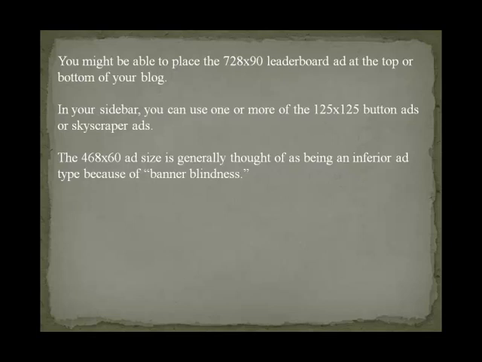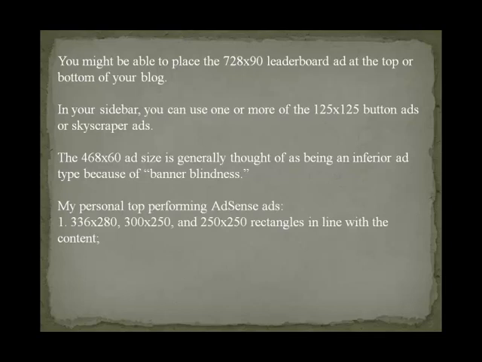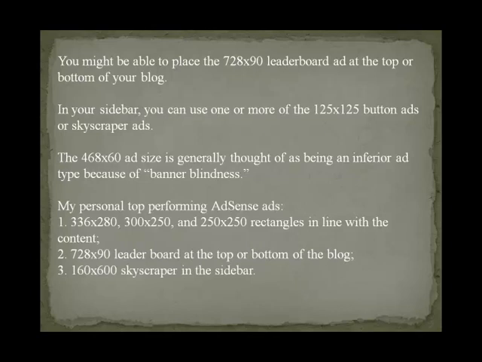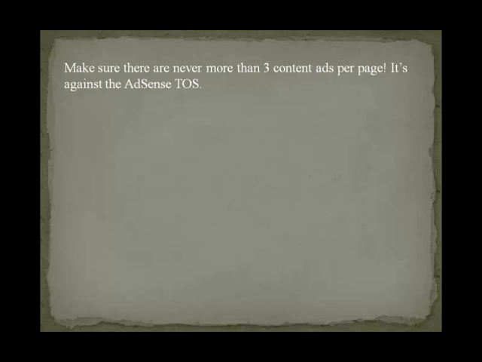My personal top-performing AdSense ads. 1. 336 by 280, 300 by 250, and 250 by 250 rectangles in line with the content, on the left at the top of every post with the text wrapping around it. 2. 728 by 90 leaderboard at the top or bottom of the blog, and 3. A 160 by 600 skyscraper in the sidebar. Make sure there are never more than 3 content ads per page. It's against the AdSense TOS to have more than 3 of these ads on any given page.